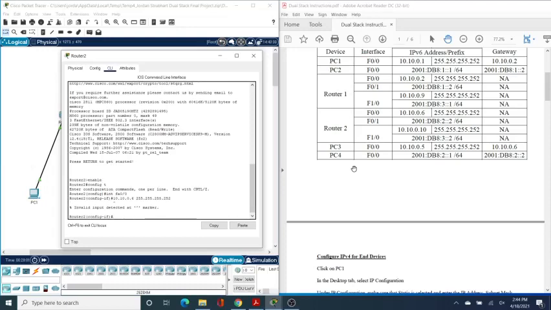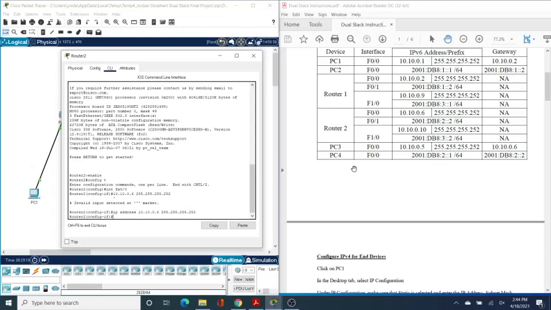And I forgot to add the IP address. So IP address 10.10.0.6 255.255.255.252. And if you make mistakes like that, that's fine, but you do need to make sure that you catch them, because otherwise your network might not be able to run.